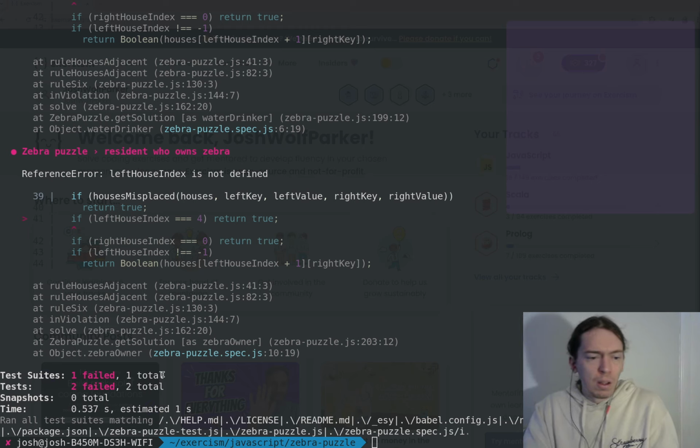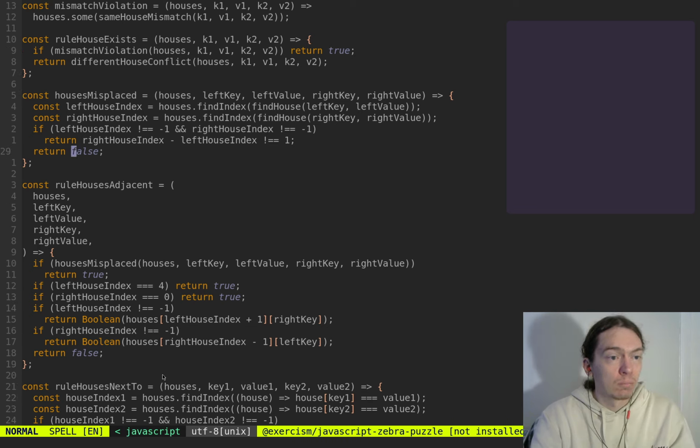Left house index is not defined. So that wasn't super reasonable, was it? Ah, okay. Never mind then. I think I'm actually just going to leave this one alone then.